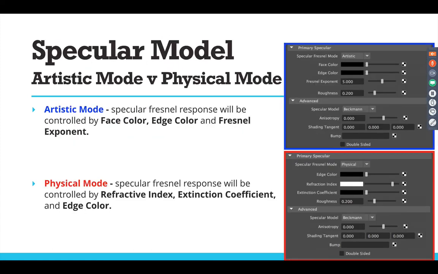All right, in the Pixar surface, they have two different kinds of modes that you can use to create reflectivity. One is called artistic, which you get by default, and the other is called physical. Now, the artistic mode is broken down into easy things that artists can understand. You've got a face color when you look directly at something, and you've got an edge color when it's more of a 90-degree angle. And then we have this thing called a Fresnel exponent, which basically just blends the face and the edge colors together.